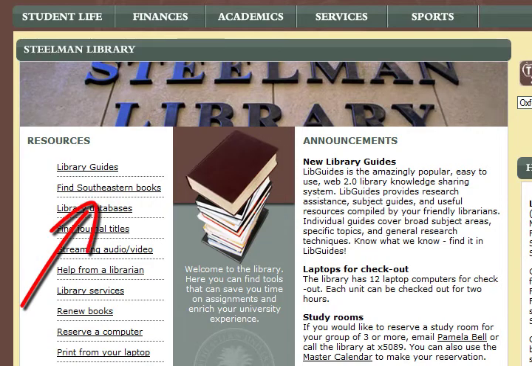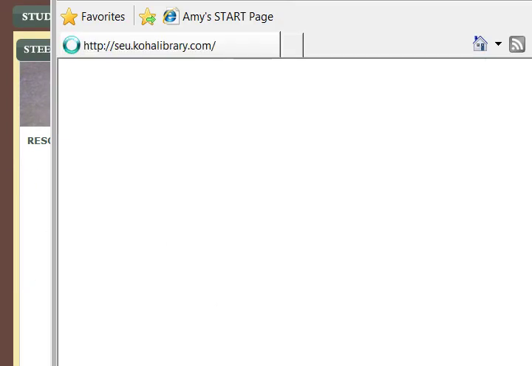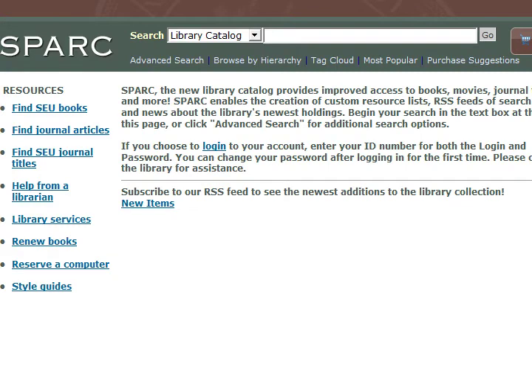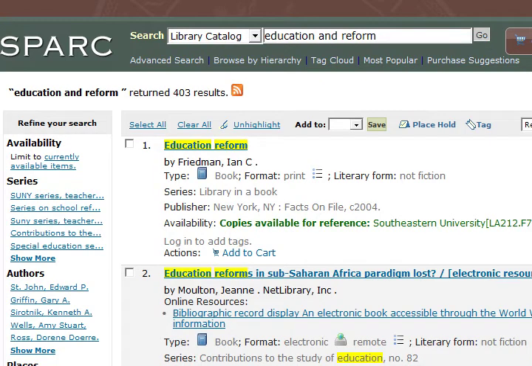Our second link is Find Southeastern Books. This takes us into SPARC, the library's catalog. With SPARC, you can find books, DVDs, and even electronic books that you can read on your computer. In the search box at the top, type in your subject, author, or title. Then click the Go button. For our example, I will type in Education and Reform. SPARC found 403 items that matched our search for education and reform.